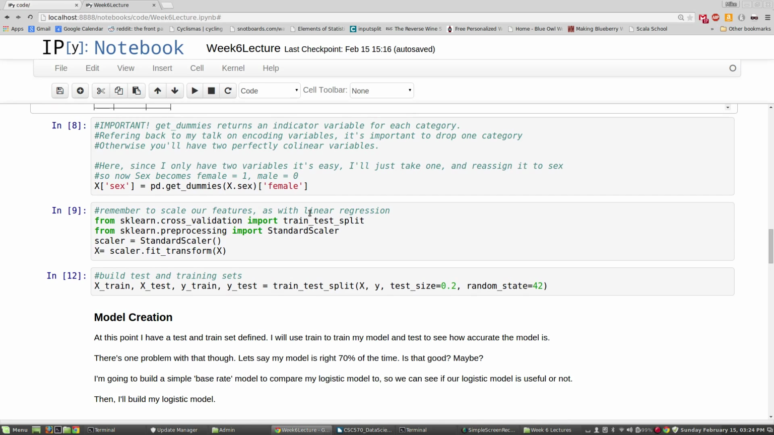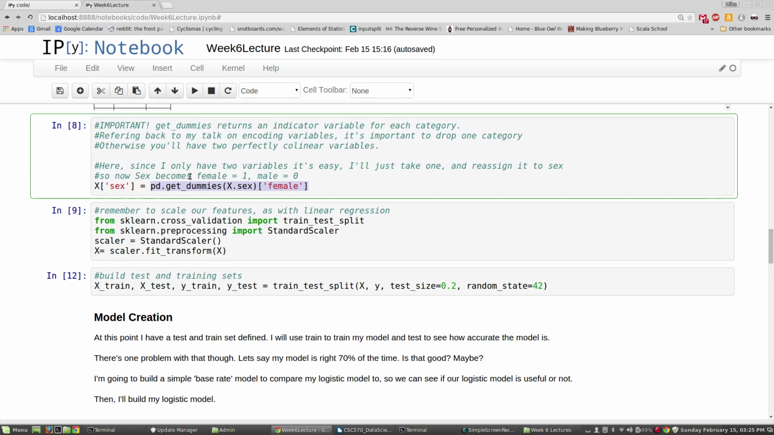One thing that we do have to be very careful about, though, is when we have an indicator variable like this, it's really important that we drop one of the categories, or otherwise we're going to end up with perfectly collinear variables, which are bad. Trust me on it, they're bad. So what I'll do is I will set x.sex equal to only the female column. And so what that does for a binomial indicator variable is it gives me now, if there's a 1 in that column, then I know that the person was female, and if there's a 0 in that column, I know that the person was male. All right.